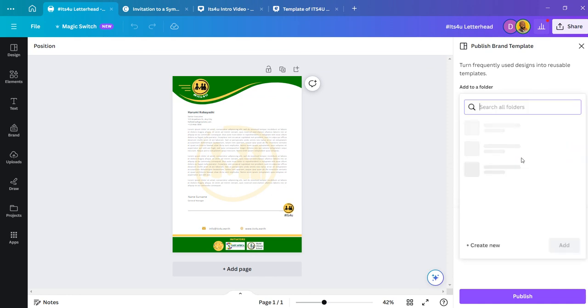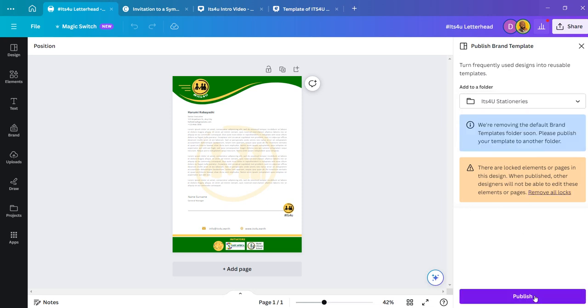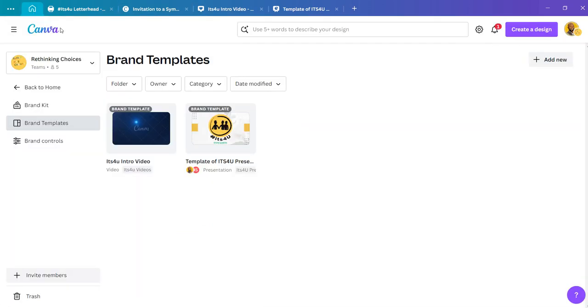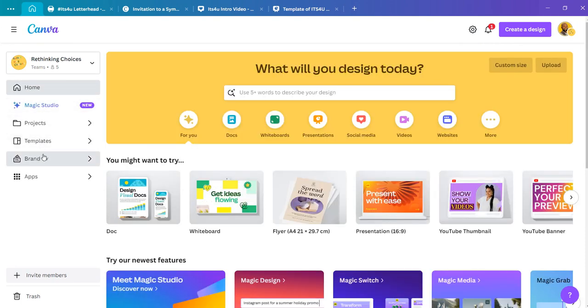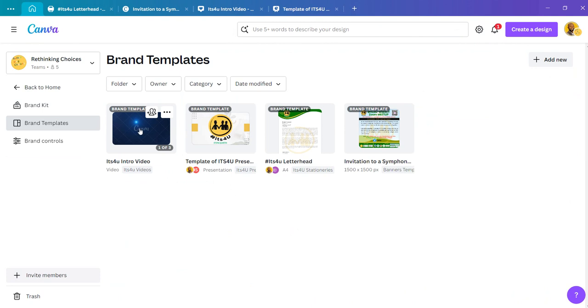The letterhead. So here I'm going to create a new folder and say stationaries. So where we have the letterhead, the business card, maybe the ID cards and any other stuff. So we have that also. So we have all those things, which means now we can go back and come back to our brand, and you can see brand templates. We now have a folder for video, folder for presentation, folder for banners.